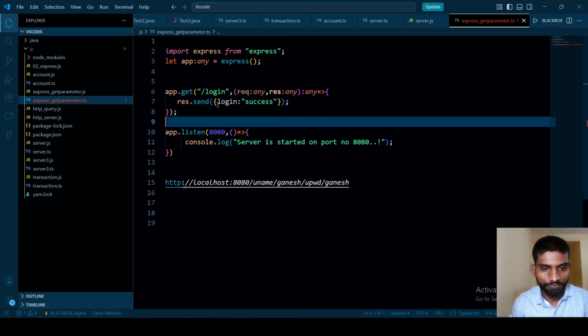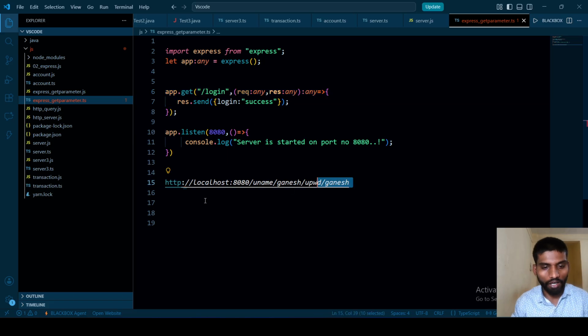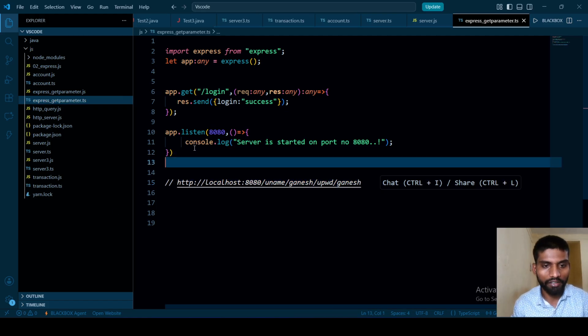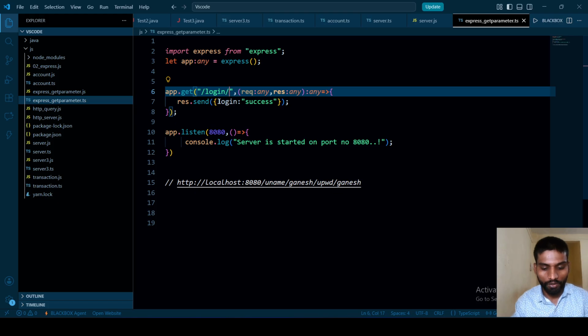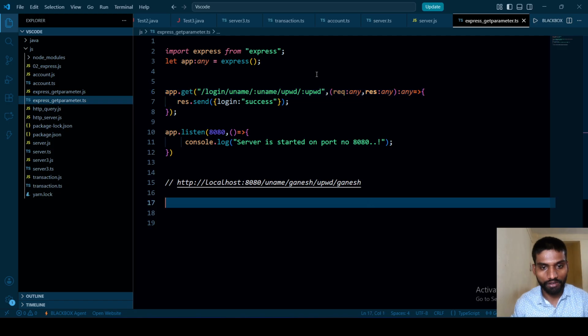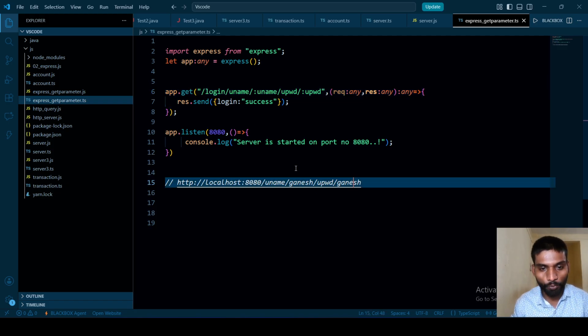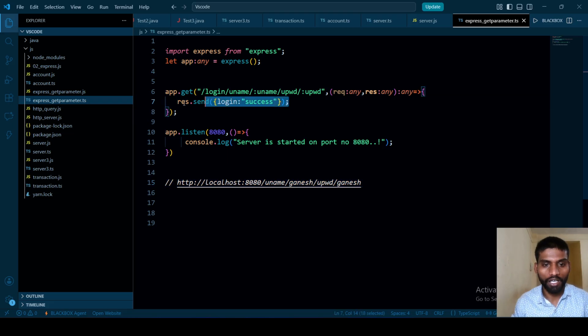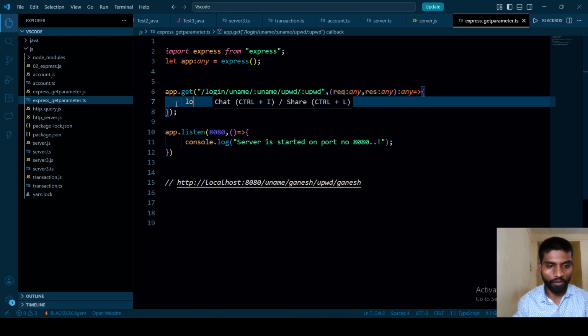Suppose I need to read this parameter. How to read it? Just write login. After that, which parameter do I want to read? uname, which is coming dynamically. That's why slash colon uname, and slash colon upwd. So this Ganesh is going to upwd, and this Ganesh is going to uname. And how to print this? I want to provide one log.